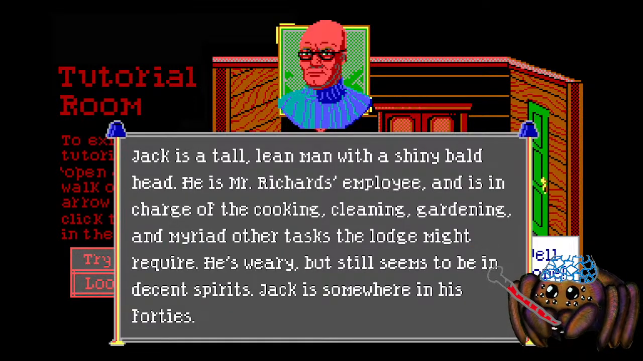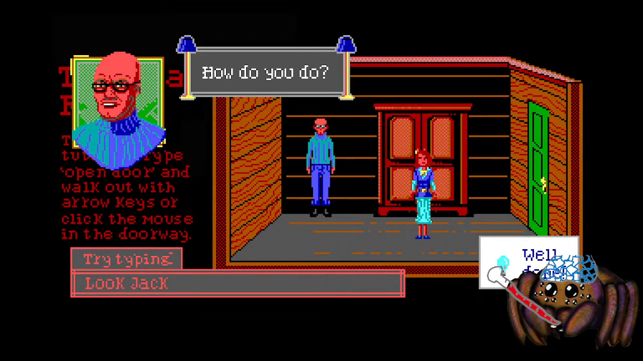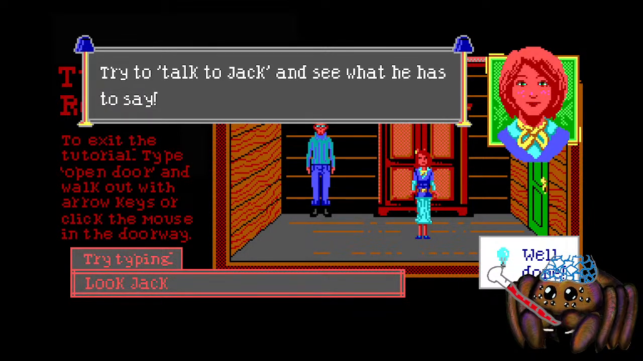Look man. Jack is a tall, lean man with a shiny, bald head. He is Mr. Richards' employee. He is in charge of the cooking, cleaning, gardening, and a myriad other tasks the lodge might require. He's weary but still seems to be in decent spirits. Jack is somewhere in his 40s. Jack is here to help with the tutorial. How do you do? Looking at characters at different points in the game may give you additional information. Try talk to Jack and see what he has to say.